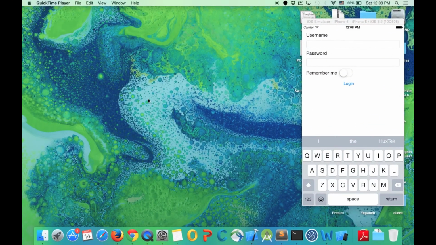Okay, here's the final product that we are going to create. It has a username field, password field, and remember me switch. And if I put something for the username here, and I turn the remember me on, and then I press login, it doesn't log in, we just want to simulate something, but I just want to show you that it saves the username if we have this remember me on.